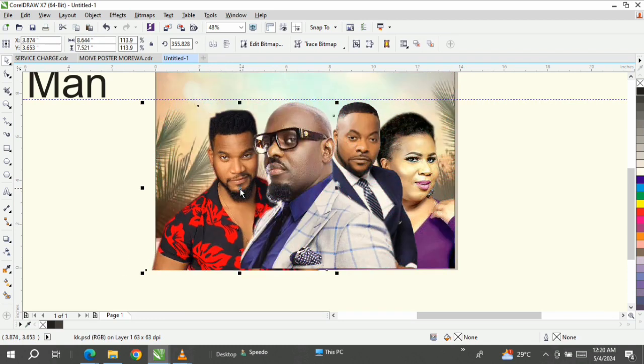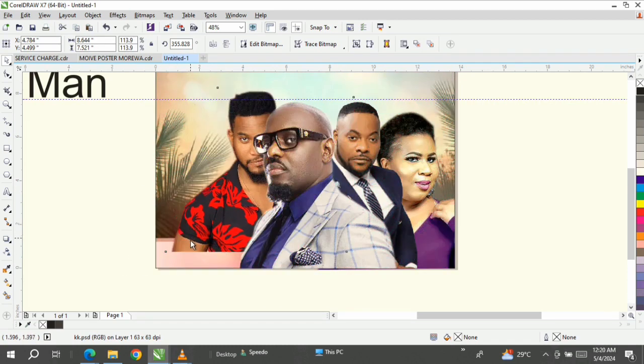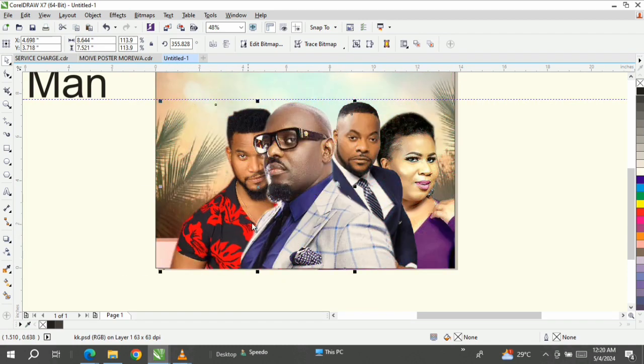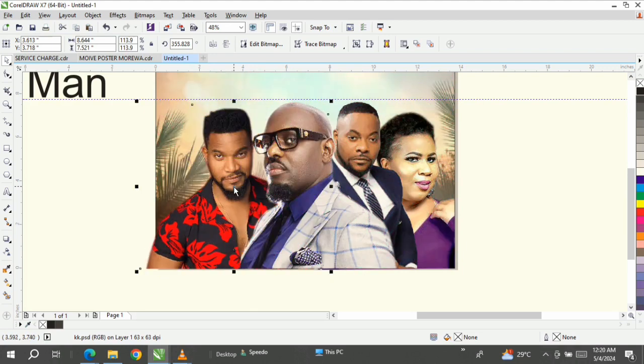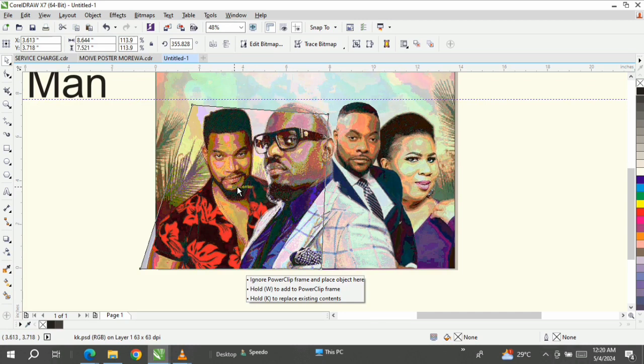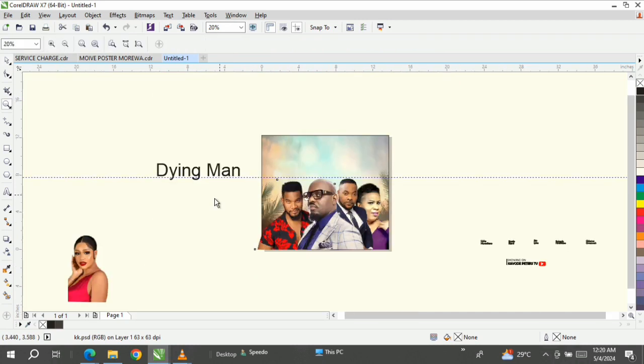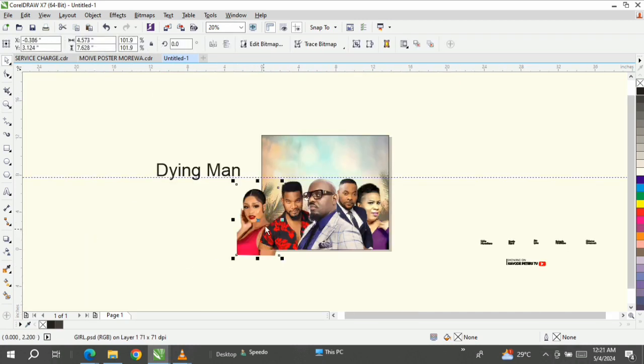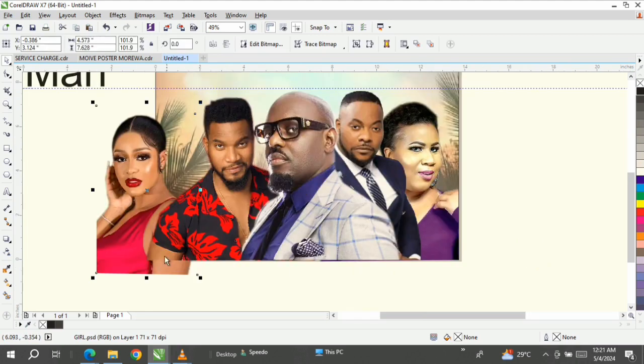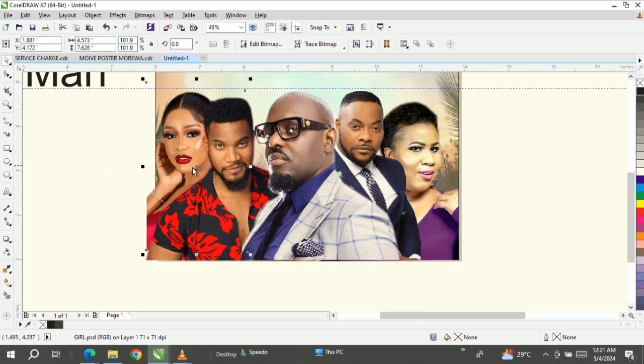So I'm arranging the pictures, guys. Just see how I'm going about it. So let me bring it out a bit. So this is Remy. This is Remy. And the last person on this design is Wuche. And Wuche is behind Remy. So just stay tuned, guys. Just watch how I'm doing.